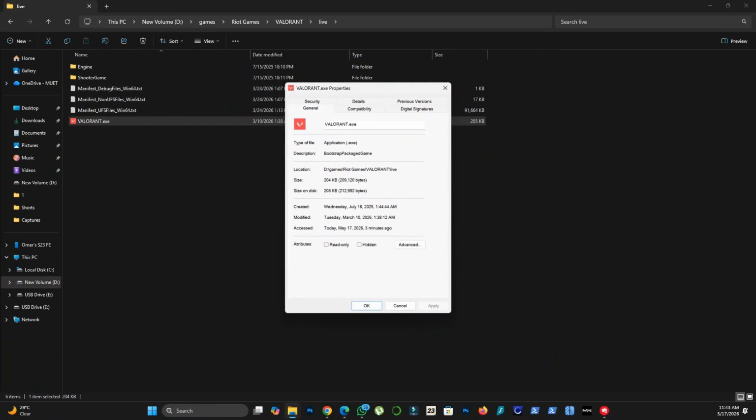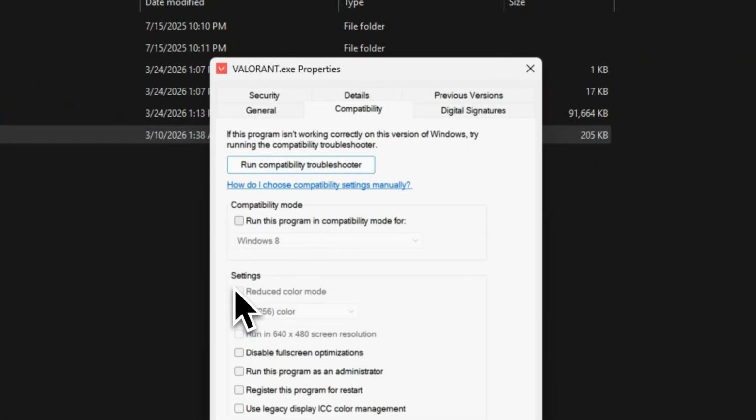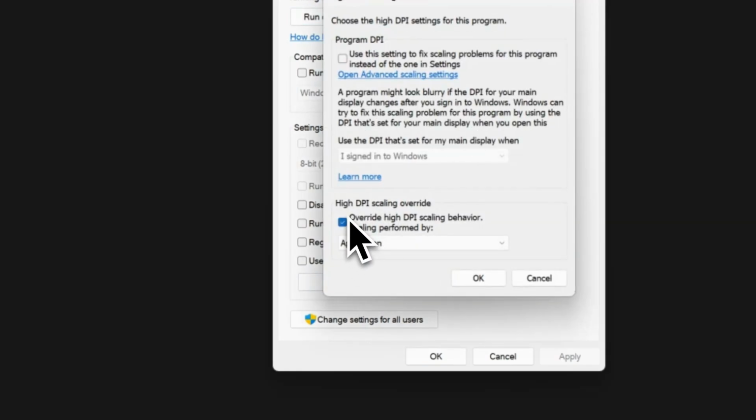Next, head over to the Compatibility tab and click on Change High DPI Settings and check the option to override high DPI scaling behavior. Press OK to save the settings.